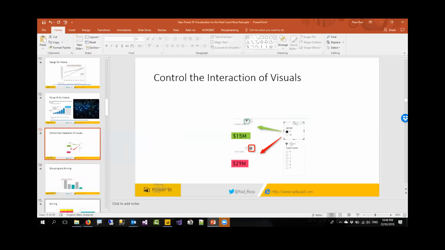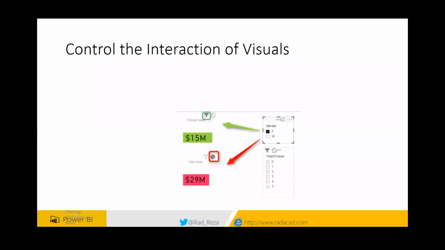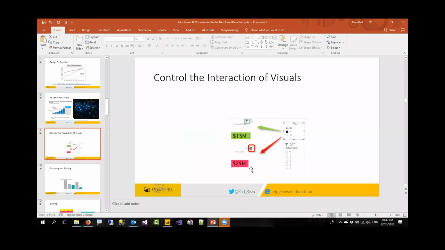The next point I want to mention to you is interaction of visuals. Power BI is an interactive visualization tool. Everything is interactive with each other. You click on a slicer, charts get highlighted or filtered. Everything is interactive. This interactivity is actually the nature of Power BI. That is why Power BI is so cool, because everything is interactive. Now, this interactivity is not always good. Sometimes you do not get a great result with this interactivity.